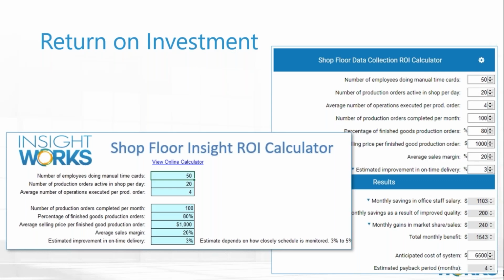So the first few months of the year, you'll have saved enough to have paid for the entire year's subscription of Shopfloor Insight. It's one of the best manufacturing or IT investments you can make from a return on investment perspective. All right.